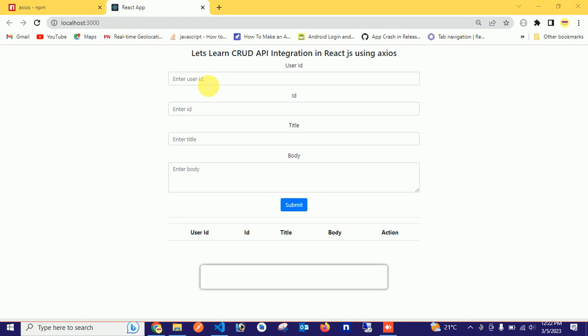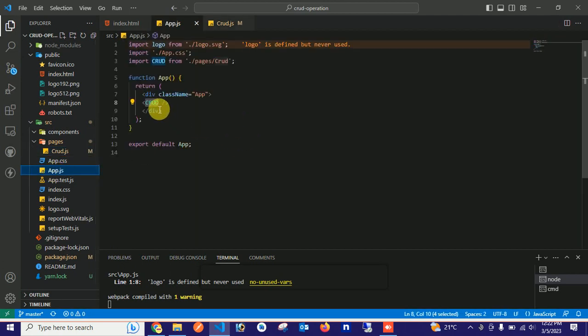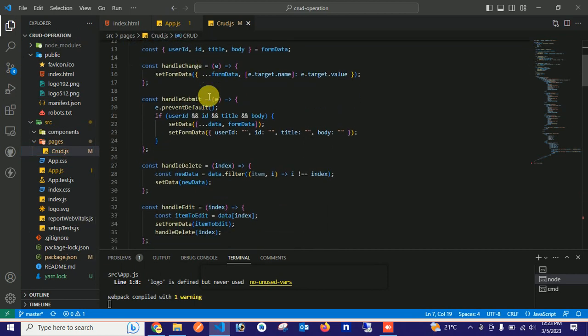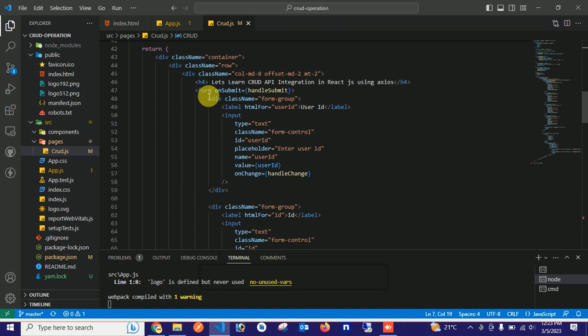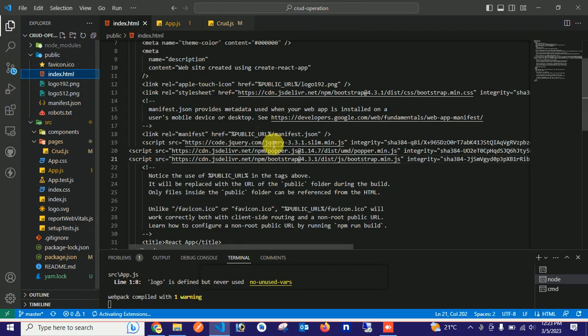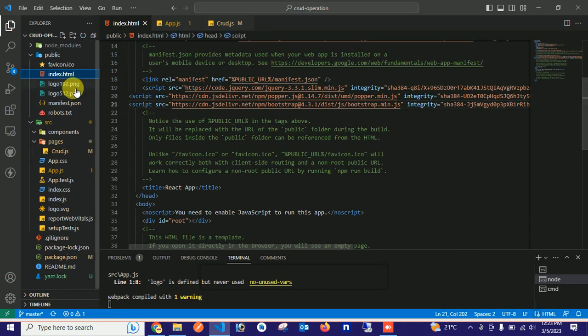First, let me summarize the code I wrote for this simple form so that you have a basic idea of it. Look, this is a simple project. In the app.js file, I have called a component named CRUD, and this is inside the pages folder, that is CRUD.js, and there is nothing else here. A few states and the form, like you can see, we have an HTML form. I use the Bootstrap CDN, not the React npm package. So these are the CDNs of Bootstrap that I included.